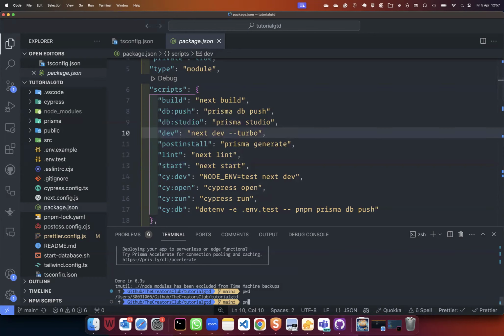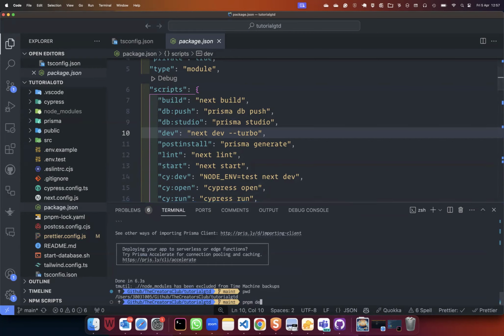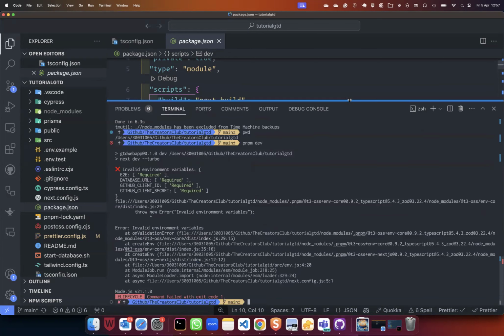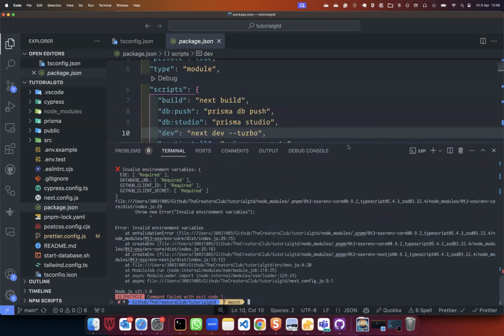And to run anything, you do pnpm, which is your package manager, and all you need to do is just do dev. And you should receive an error, okay? And it tells you, which is really cool, in this T3 stack, it also tells you if you don't have good environment variables set up.